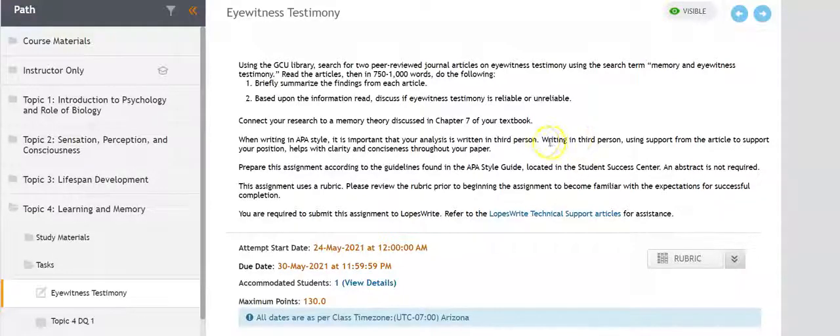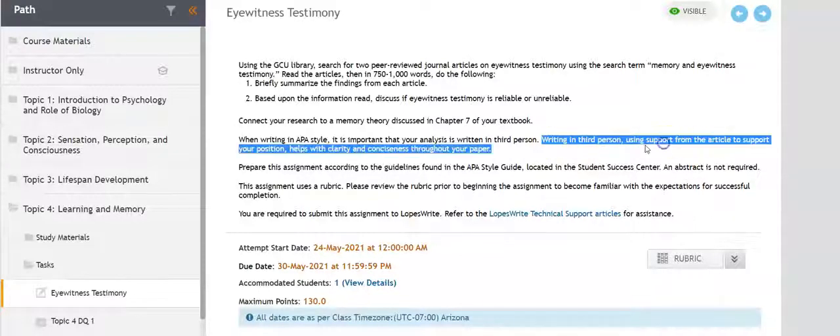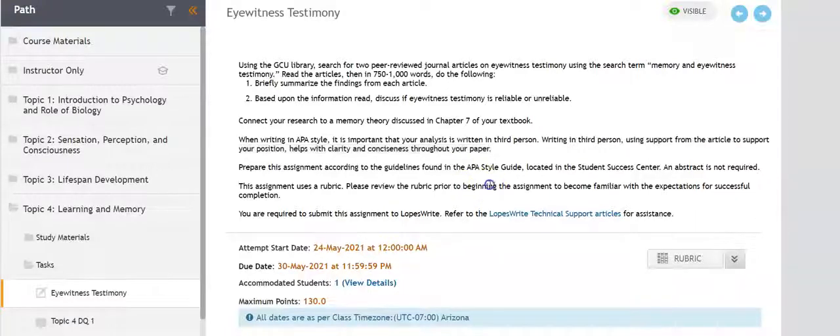As it says right here in the directions, writing in third person using support from research to support position. Even though it says your position, it's not yours to be writing in first or second person. That's why in the beginning it says writing in third person. So keep that in mind, okay?